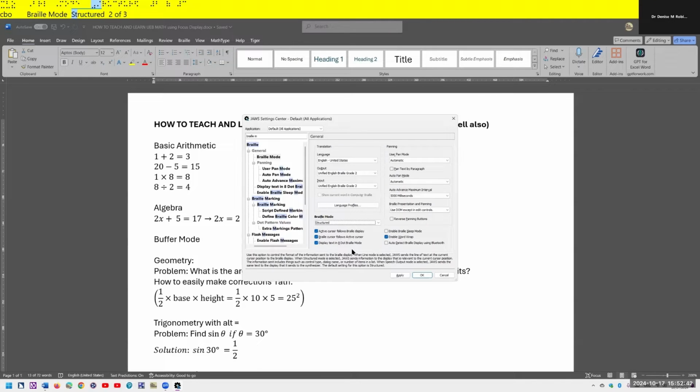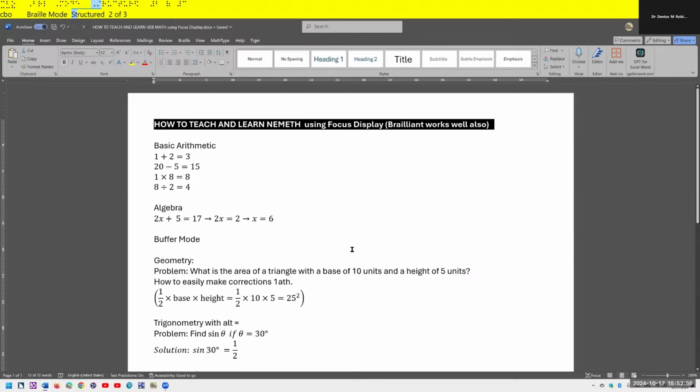And we're back. Do make sure your Braille mode says structured when you set default, because if you're wondering what's happening with your Braille display, it might not be on structured. Anyway, Alt A to apply, and Enter.